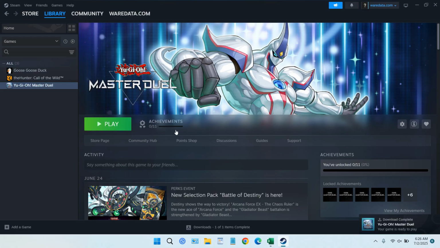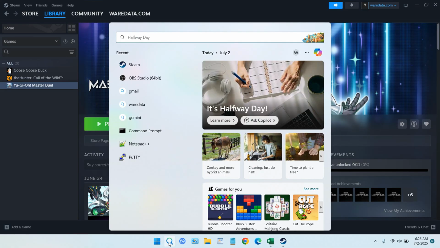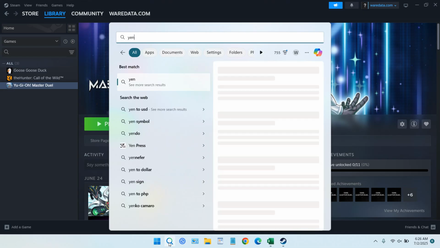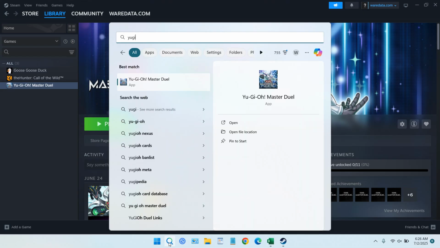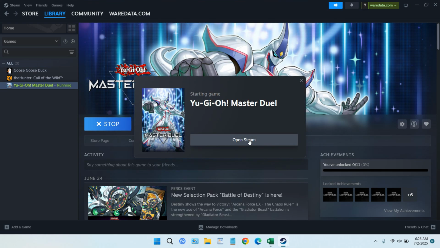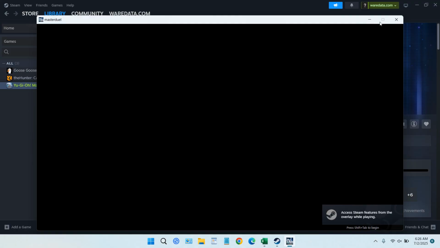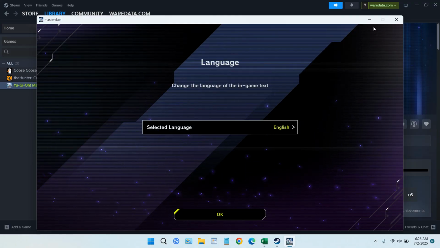After the download is complete, you can just directly click the play button here. But you can also find it on the menu because you already have the menu shortcut. Okay, you can see it on the menu or on your desktop. Just click here to play and you can click open Steam. Now you have a free game on your computer.